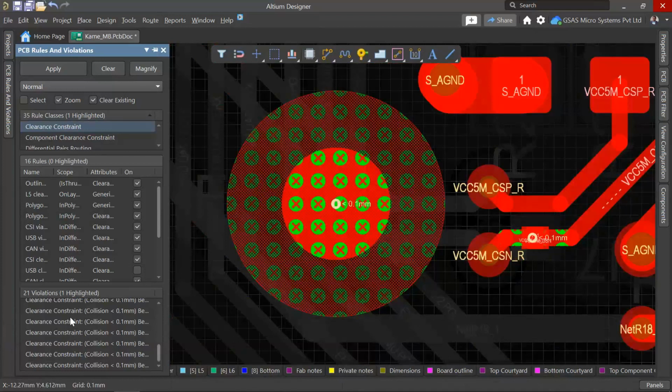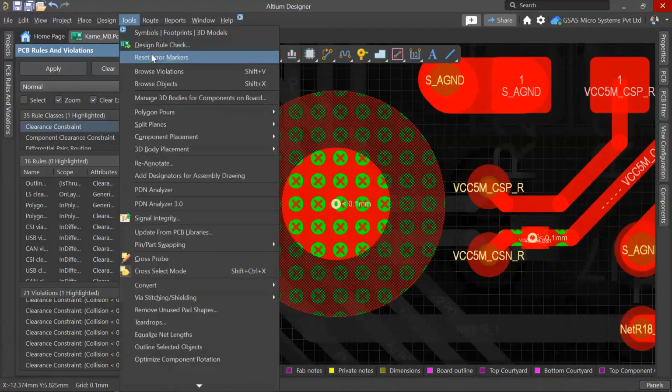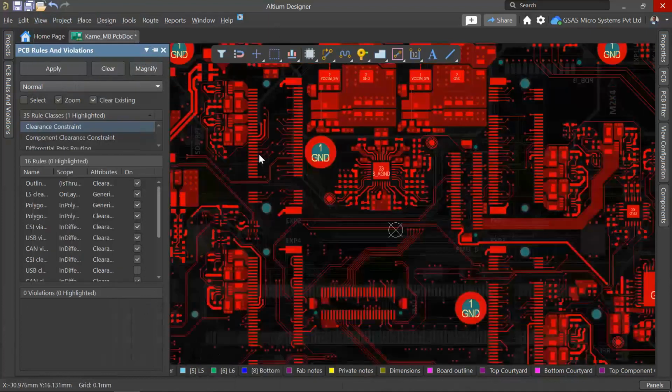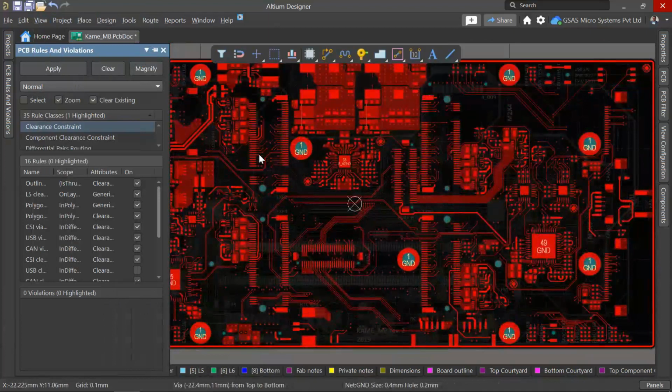And the next check we need to do is for the hole size checks. What is the hole size required for fabrication? What is the hole size you used in the design? We need to verify. For that, let us make it clear. Let us go back to the normal mode. The next check we are going to check is the hole size checks.